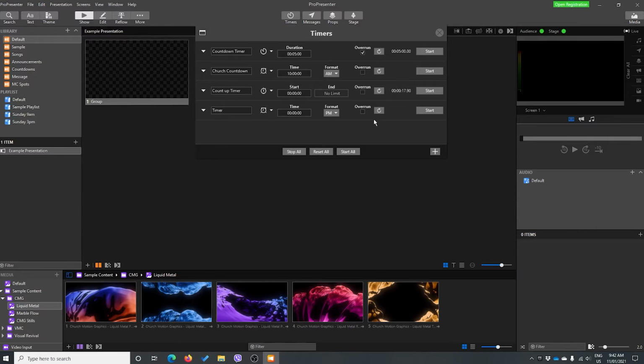So a little trick that we use is on our very first slide of church, we have a reset all timers action, and it resets all our timers for us when that slide is hit. But we'll discuss that a little bit more soon, but just be aware they do need to be reset back to 0 before we start again. So that's setting up timers.